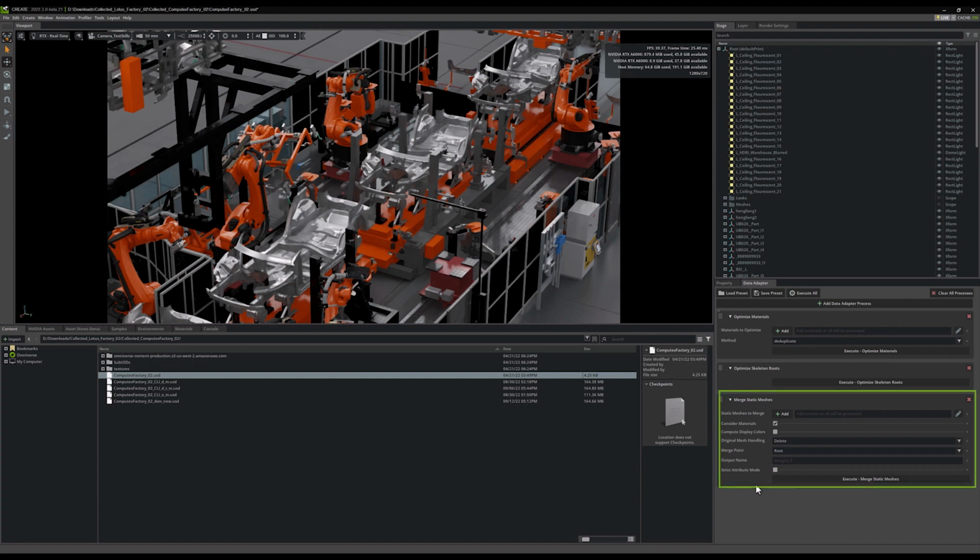Lastly, we're going to use the merge static mesh operation. This reduces scene prim count and can improve overall stage performance. Note that because the total amount of geometry does not change, this option will not reduce memory consumption very much. Also note that once merged, you cannot edit the individual meshes, just the newly created merge mesh prims.